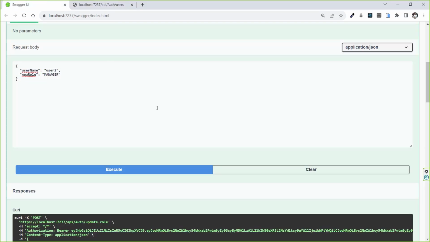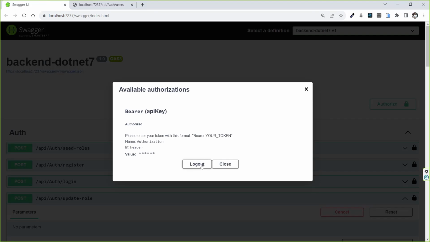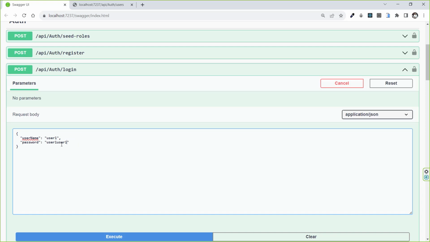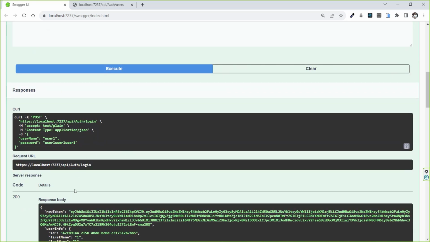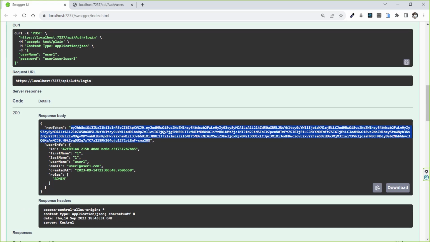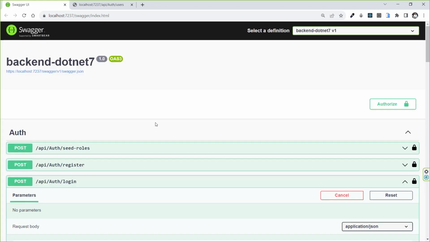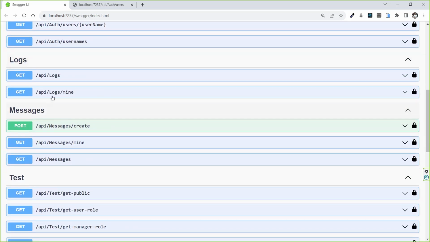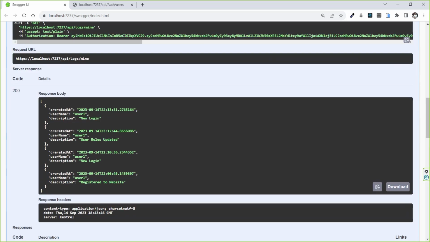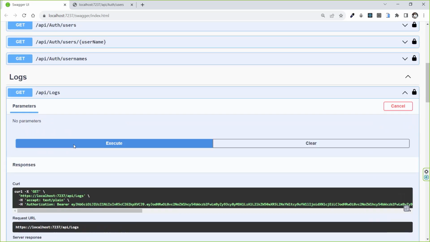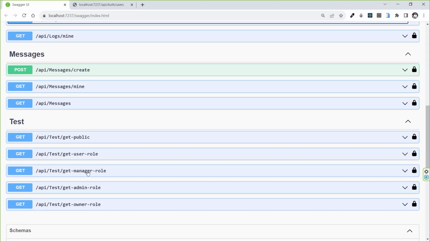So good. Let's check them one by one. Log out. Okay. So let's log in with user 1. You know that user 1 is an admin. So let's receive the token and send it. Bearer space token. Authorize. Close. Okay, now I have admin access. Let's test my logs. Okay, you can see that I have the register to website and new login and user role updated and new login. That's so good. Can we have access to logs? Yes, we have because we are admin now. And that's good.